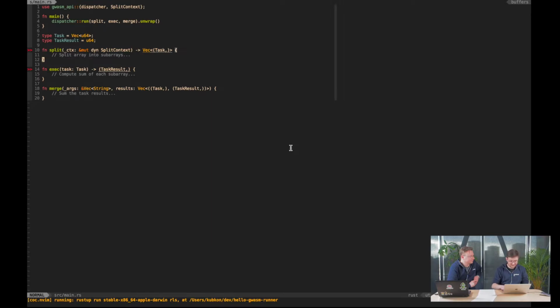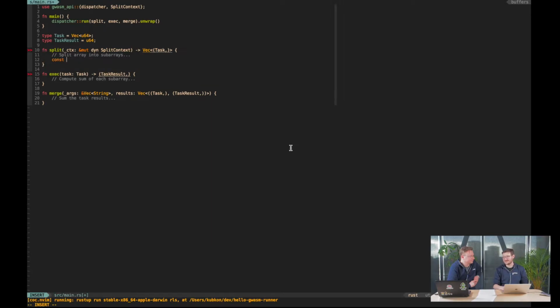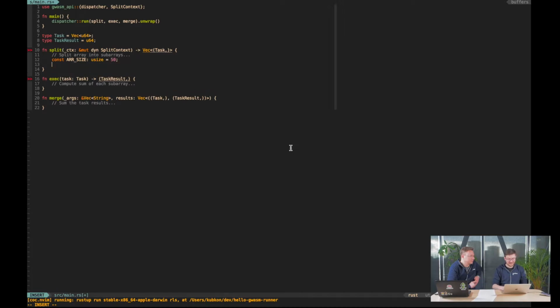So in split, first things first, we need to decide how many subarrays we want. Now, I'm kind of getting ahead of myself here. In Rust, when you generate chunks from a slice, you need to specify the size of the array, not the number of slices. So I suggest 50. That's going to give us two tasks, which I think is perfect for this occasion. Just 2 tasks on Golem, simple and quick. So this is usize, and that's going to be 50.